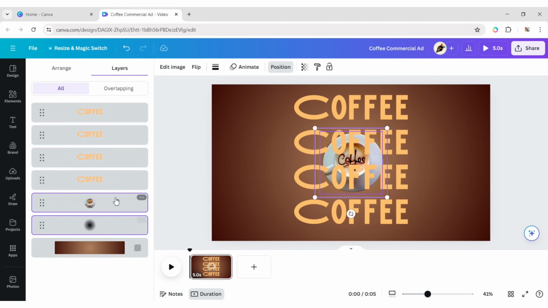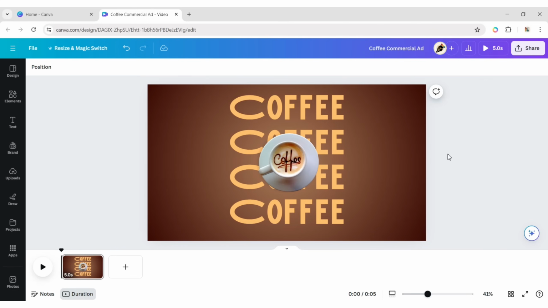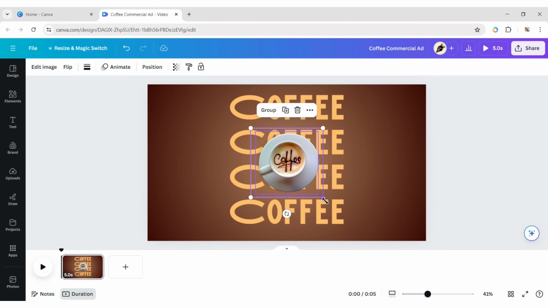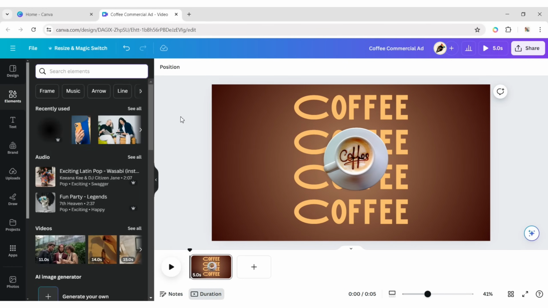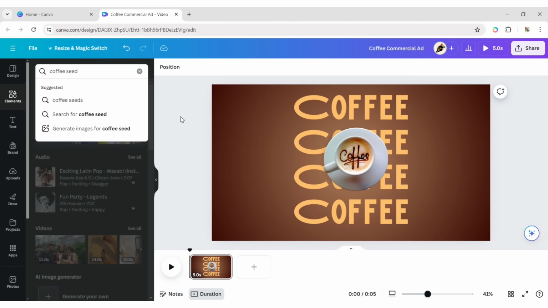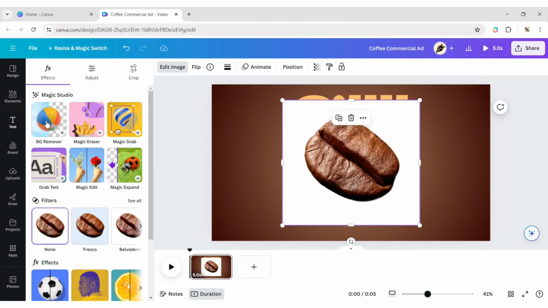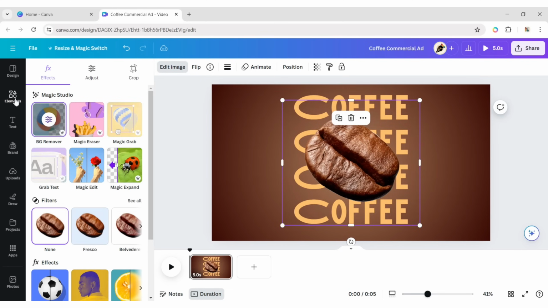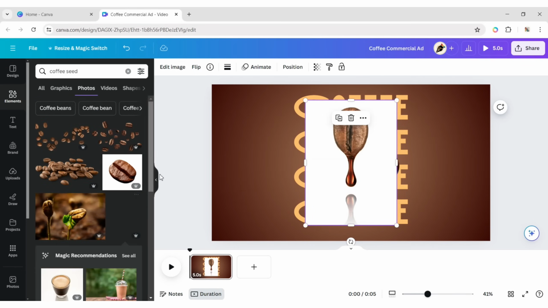Go to the layer section, move the cup and shadow layer to the top. Adjust its size and position. Click on Element and type coffee seed. Add it to the design, remove its background. Add another one and remove the background.